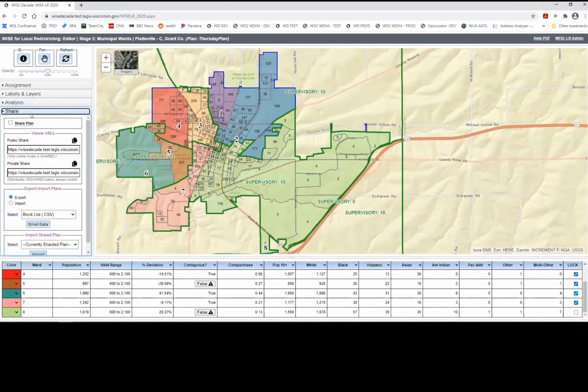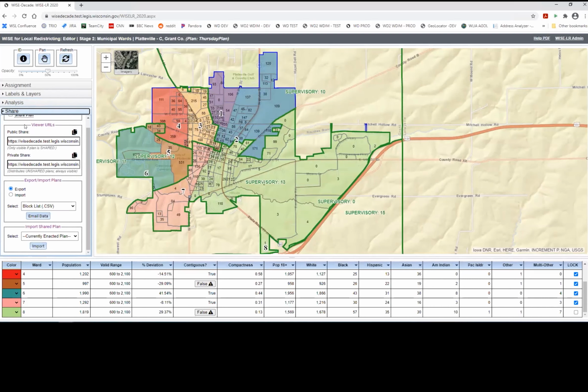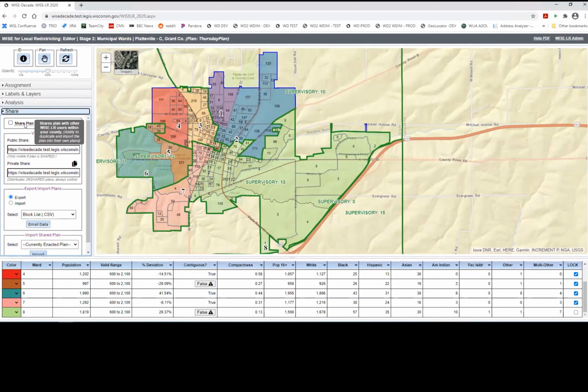Share plan. So again, this is how I can click to share the plan with everybody who has access to WISE-LR right away.